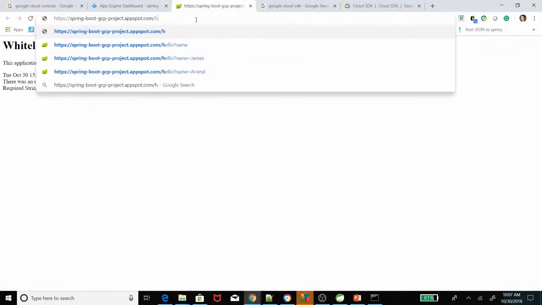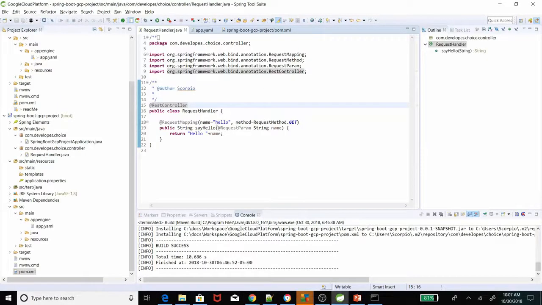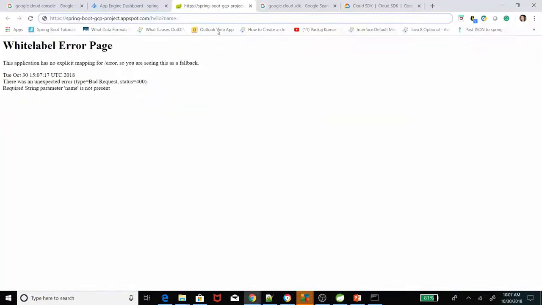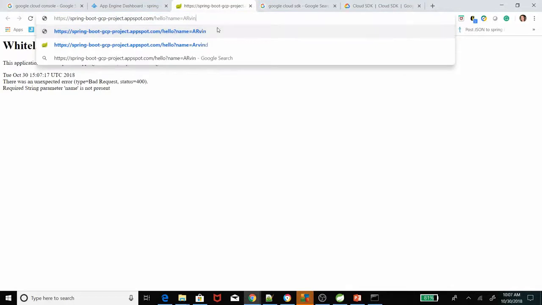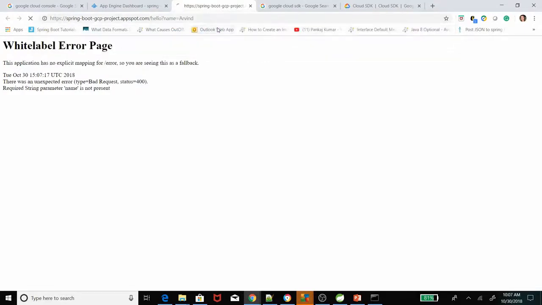Now try to invoke the endpoints of the API. We have created the API with the name, let me confirm, hello, right, and let me pass some parameters there. Here we go. Now we can see the response. So we are just passing the parameter name as Arvind and we are able to see the response.